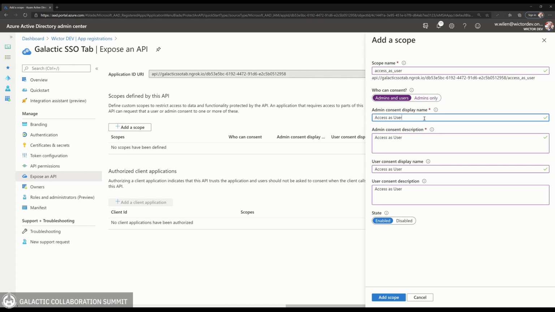So access user SSO, Galactic SSO Tab or something like that. Make sure it's enabled and click add scope.